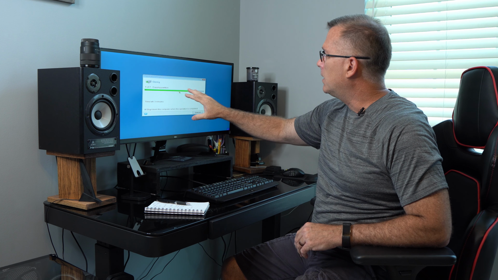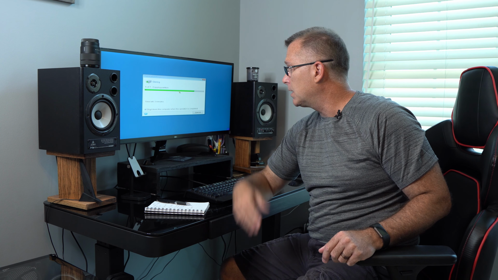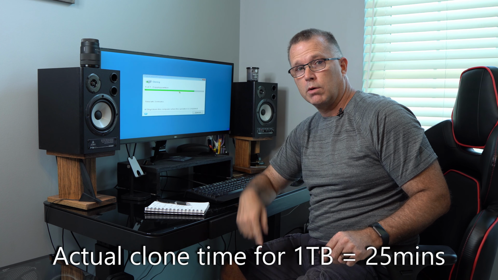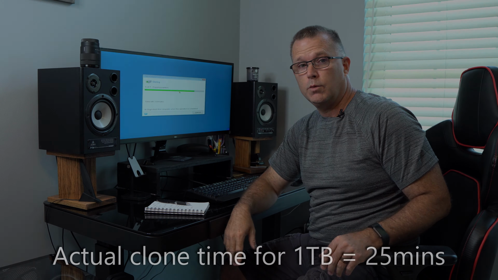All right, so once I started the clone process, it told me I needed to reboot. It boots into this shell, and it is doing the cloning process. It told me it was going to take about 16 minutes, but it's just chugging along, and I'll report back and tell you how long it actually took once it's finished.